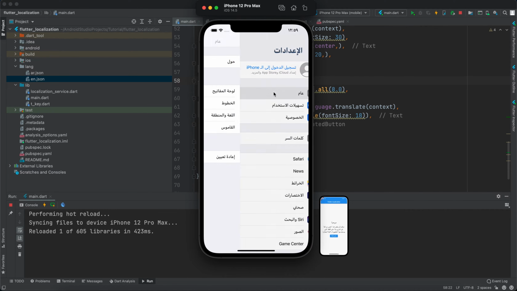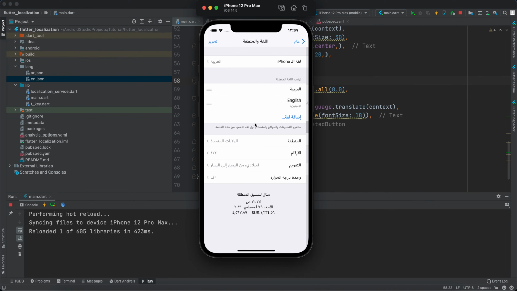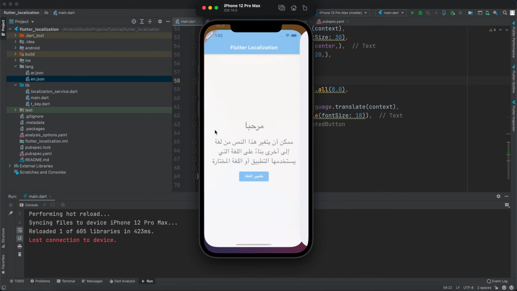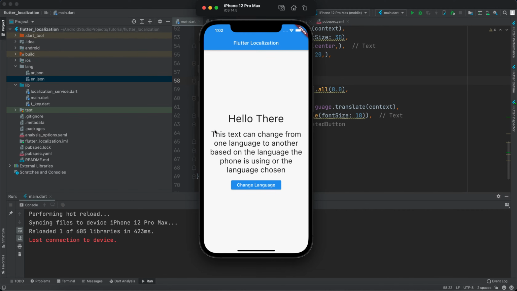and change the language, hopefully it will be in English. So let's try it. Alright, now let's open the application again and see if it will be in English or not, and it's in English.